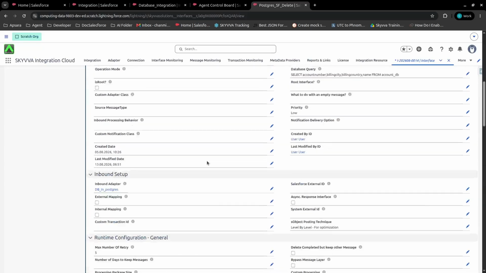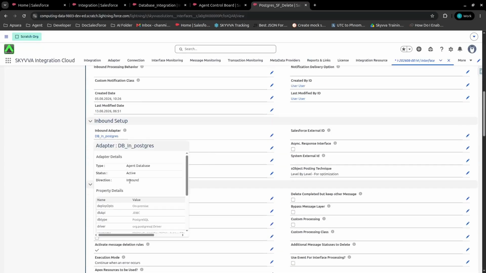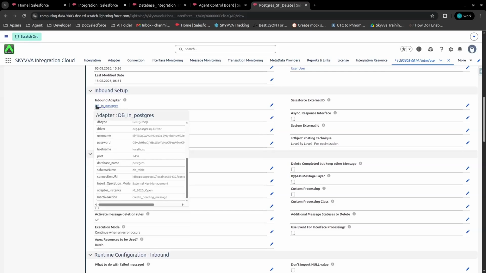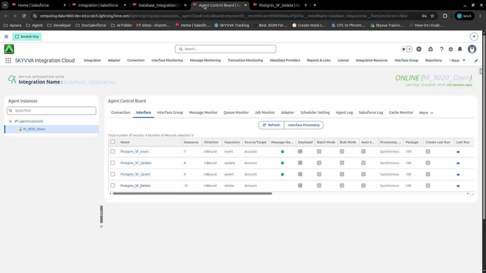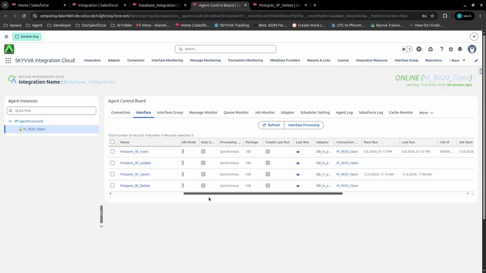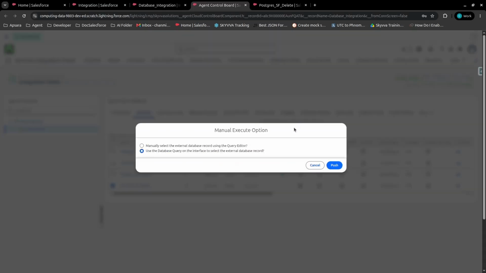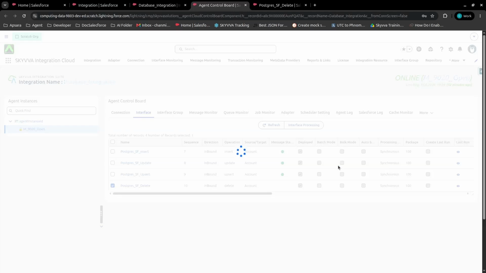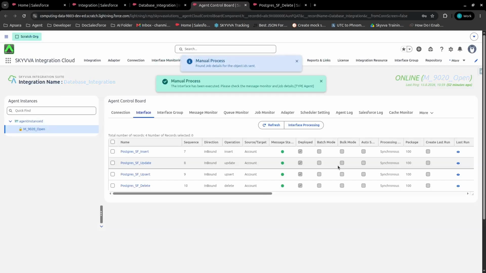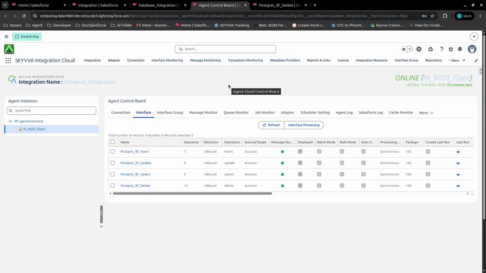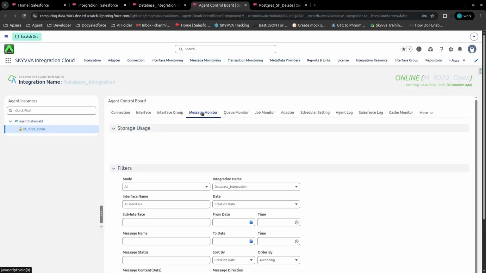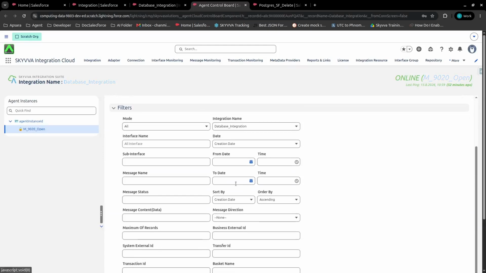We're using the same adapter, which is linked to this interface. Next, head over to the Agent Control Board to process the interface. Select your interface, click Interface Processing, and then click Push. This fetches the record IDs from the Postgres database and automatically deletes the matching records in Salesforce. Once the processing is complete, head over to Message Monitoring to verify the results.